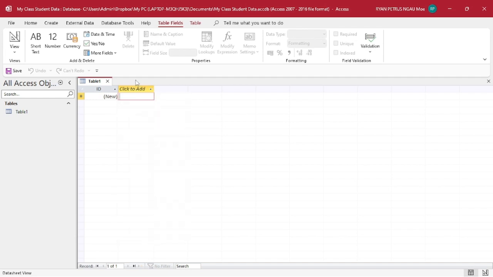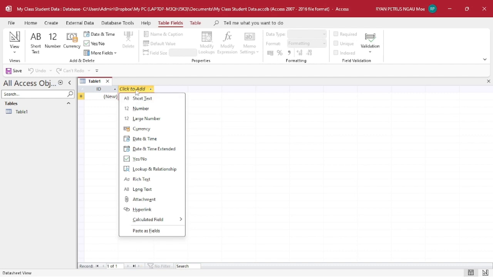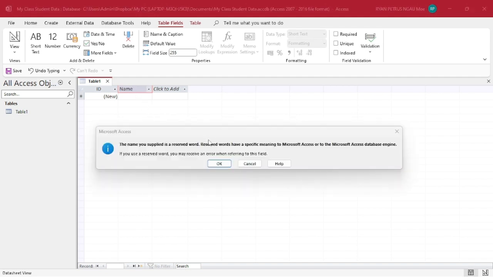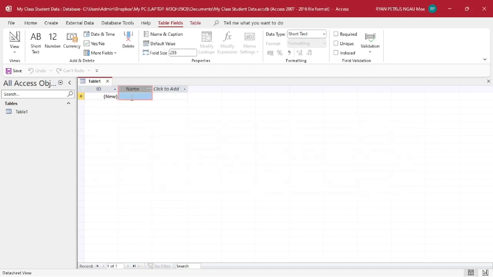So for example, if you want to add your first student's data, you can change the title of Field 1 to his name or her name. For example, his name is Alex. Okay, if you have a person's name, what else do we have? We have the identity card number, right? So you will add his identity card number.